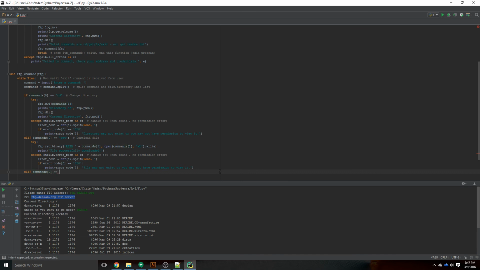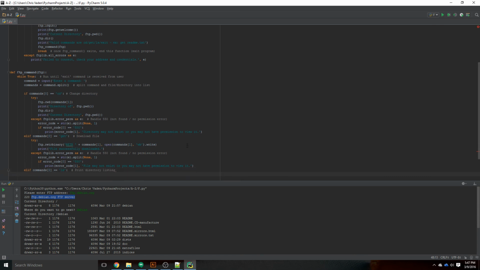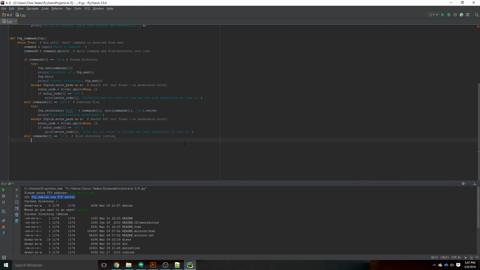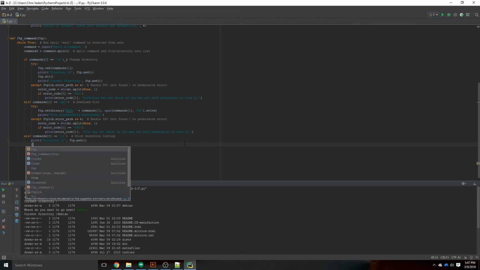Let's do ls, okay, for directory listing. And this will, of course, print the directory listing. Let me bring that up a little bit. And this one's a little more straightforward. So we'll just do print directory of ftp.pwd and then just do ftp.dir. So just like we did up above, kind of the same thing.